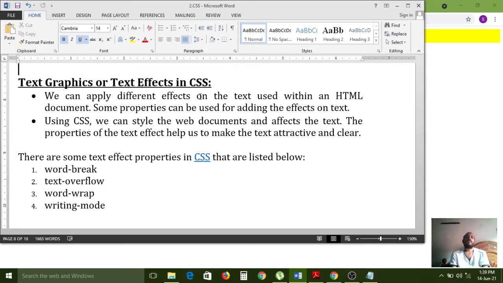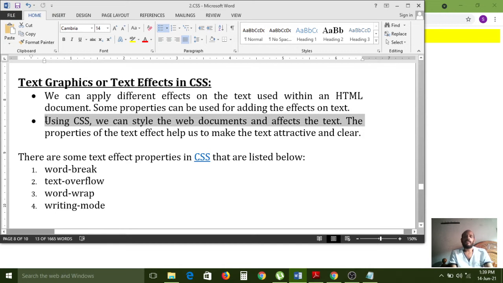By using the text graphics concept, our text is visible in the correct way. Some properties can be used for adding effects on the text. So using CSS, we can style the web documents and apply effects to the text.